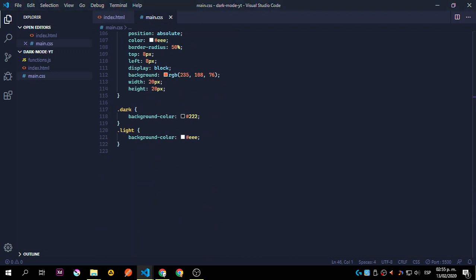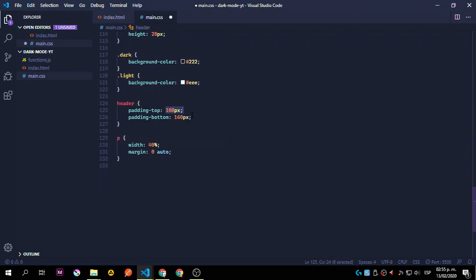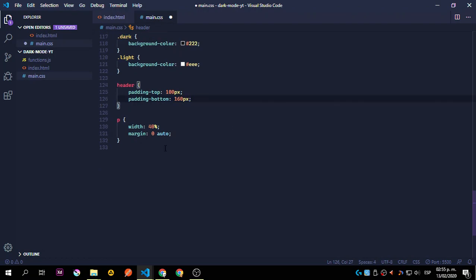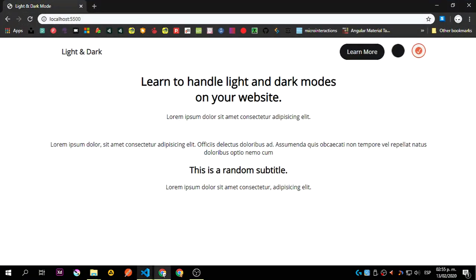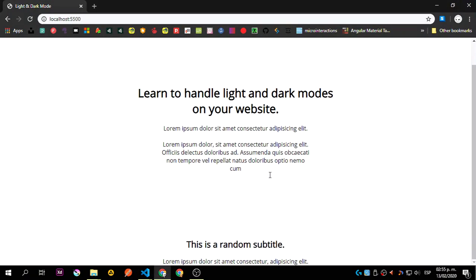We have only a few things left. So the header, padding top and padding bottom are going to be 100 and 160. So the paragraph inside the, or not, it's not only that paragraph, but every paragraph is going to have width 40% and margin 0 auto, so those aren't too long. Okay, so you can see.